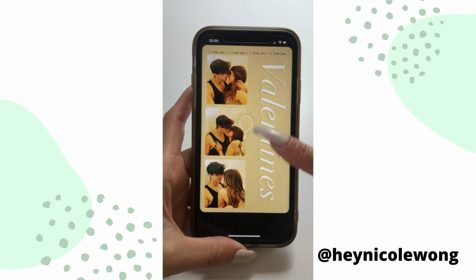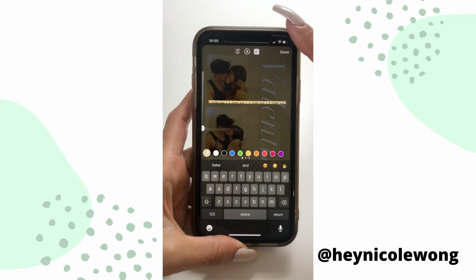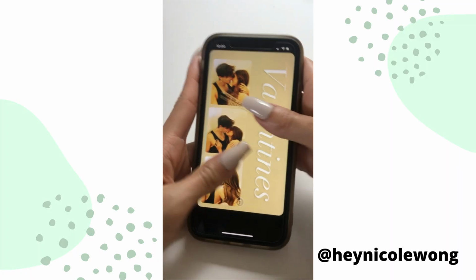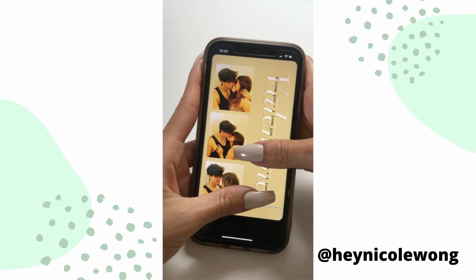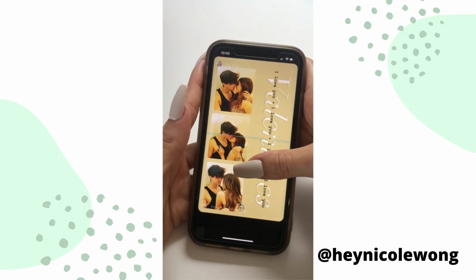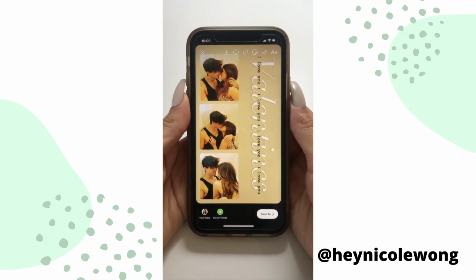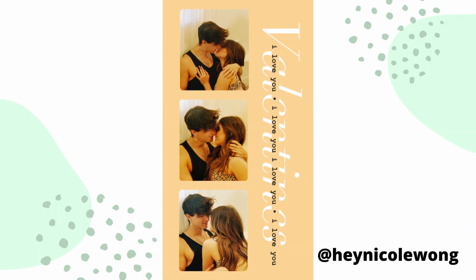Or you can use the eyedropper tool to select the same color as your background, so that the shadow of your text will create a camouflage effect with your background. After tiny adjustments, you now have a very cute IG story.